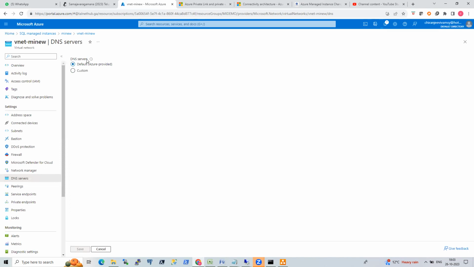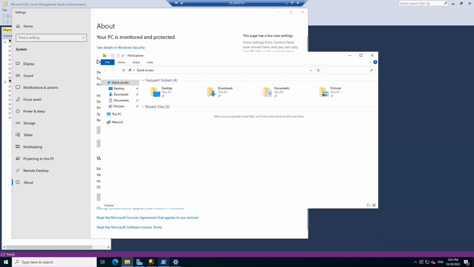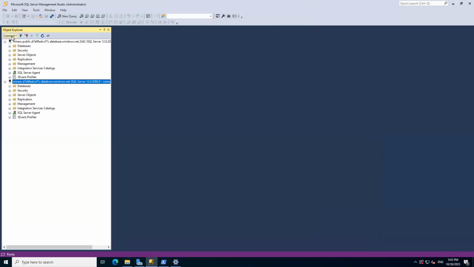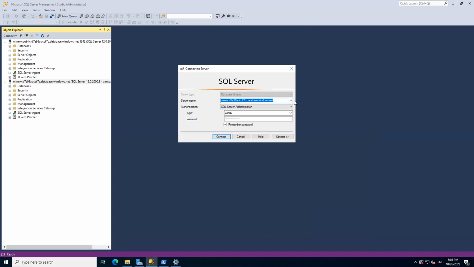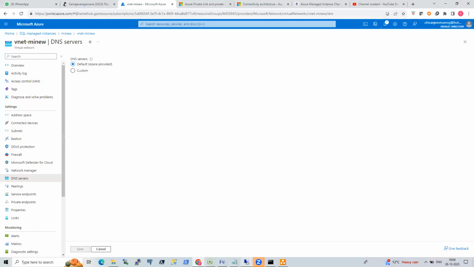Now I have to change this. If I don't do this, I will not be able to connect. Before changing, I will show you. Let's try to connect with minew.sophos.com and see if that works first. minew.sophos.com, and I'll get the password from here.